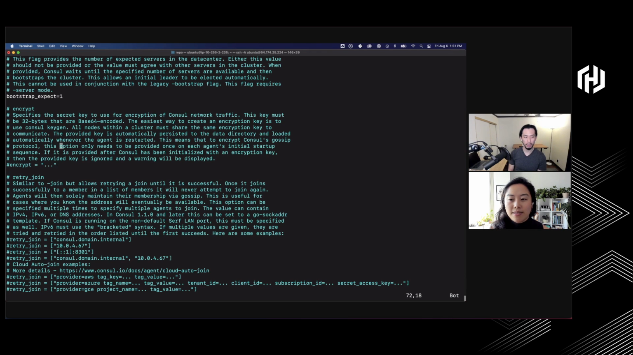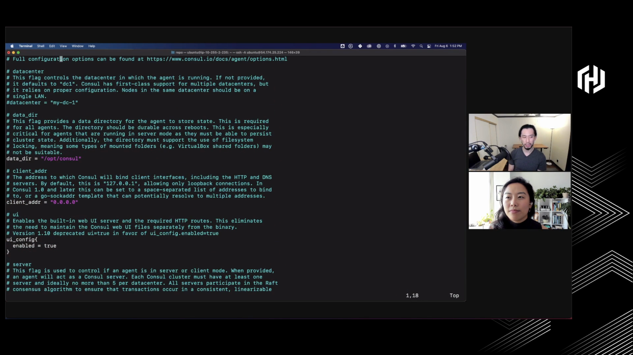Cool. So real quick, just to go back up through what we've looked at. Data center, the name, what you name it seems to be pretty much up to you as long as you're consistent, correct? Yes, data center here is just the name, the identifier. What you name it doesn't really matter, just be consistent. Data directory is where it's going to store its data. Client address is how clients, so anyone like myself or someone trying to access the UI or the API through the command line interface, are going to access it. And right now, this is just listening on all the things. Is that correct? Yep.